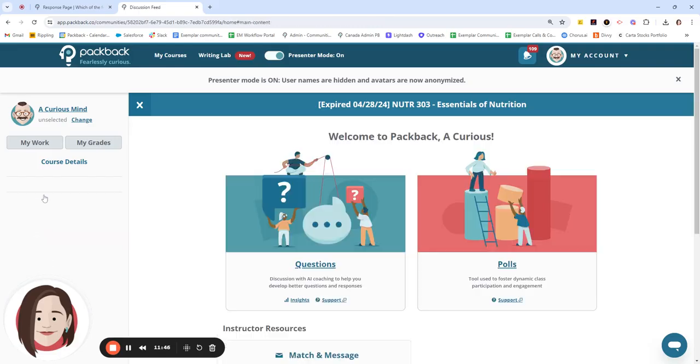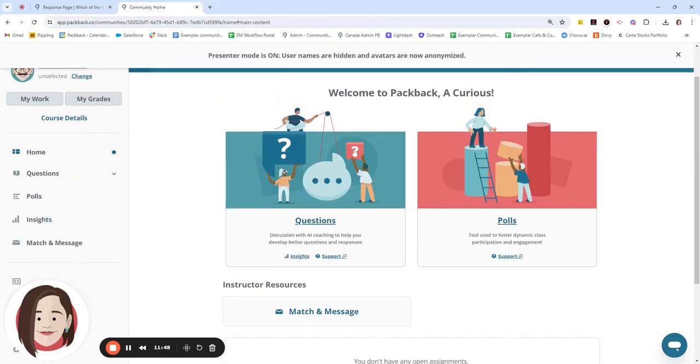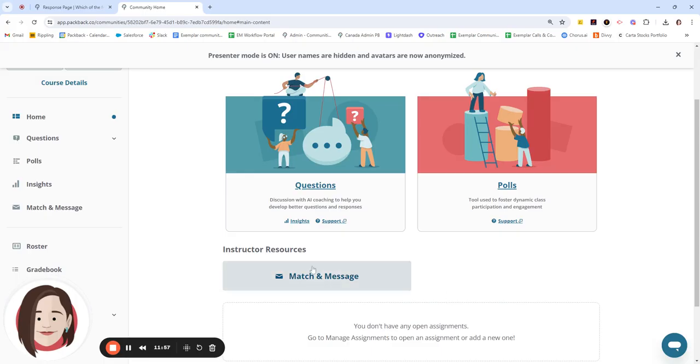So again, your home screen would have all of the buttons with the corresponding Packback products, either questions, polls, and deep dives. And then also your match and messages right there too, in a very handy spot so you can reach out to your students.